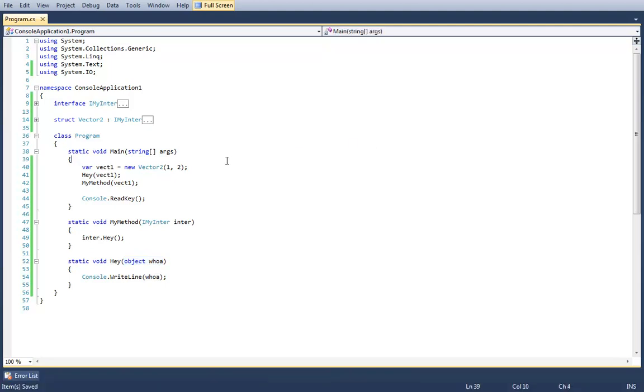Okay. So are there any questions so far about structs? We've gone over a lot of the different limitations, some of the misconceptions, and some of the interesting implementation details behind them.